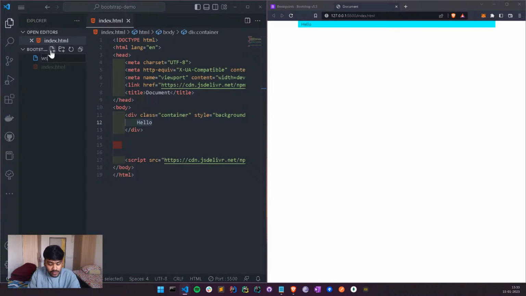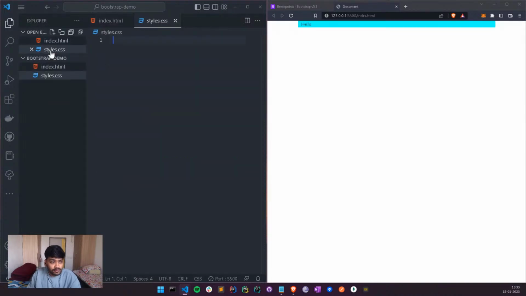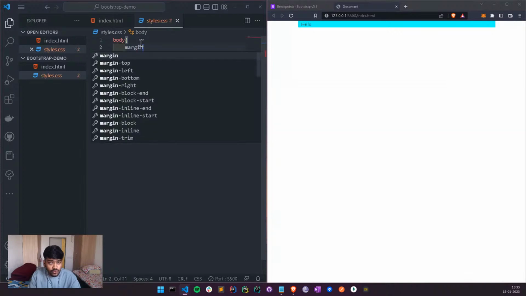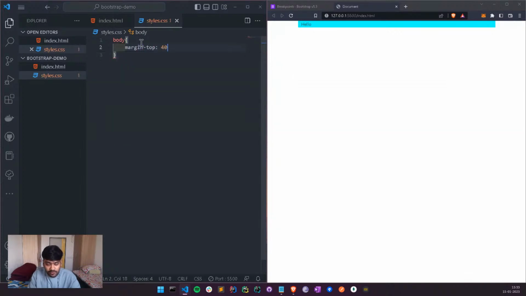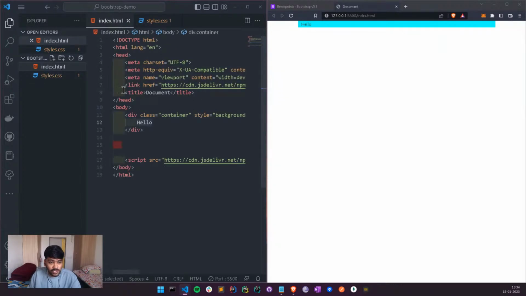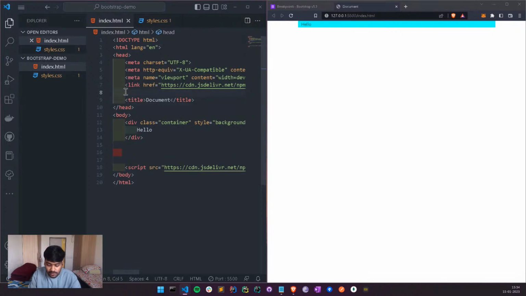Let me make this styles.css. What I'm going to do first is add a margin at the top of the screen, to make room for the heading which I'm going to put. Let me give a margin top of 40 on my screen. And let me first attach the CSS in my HTML.